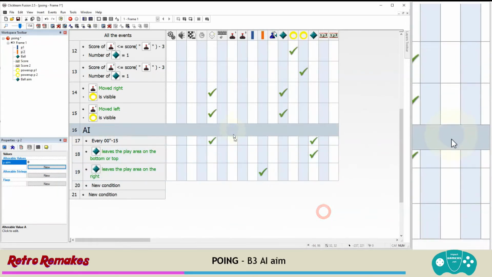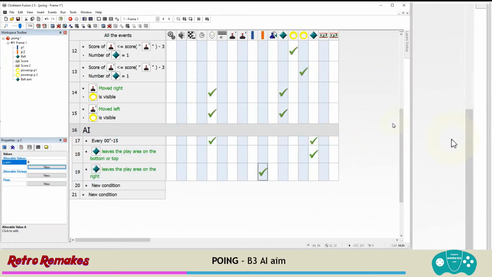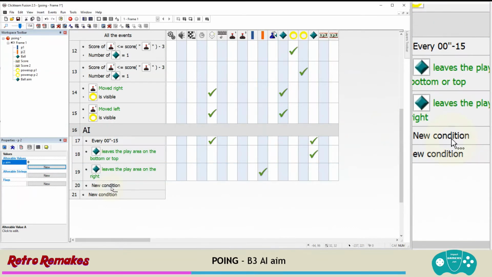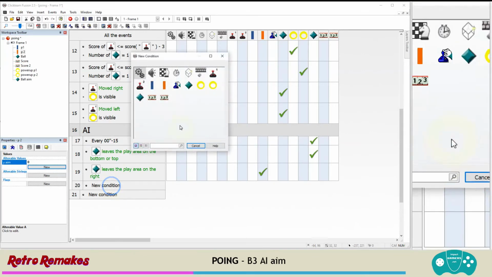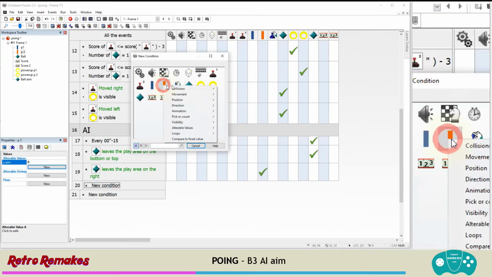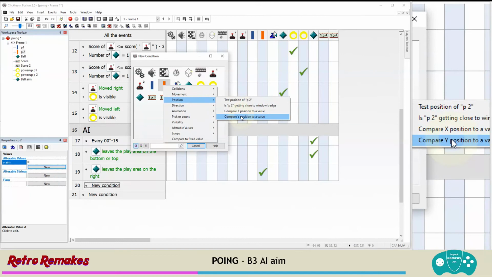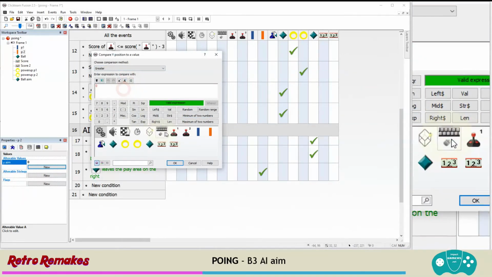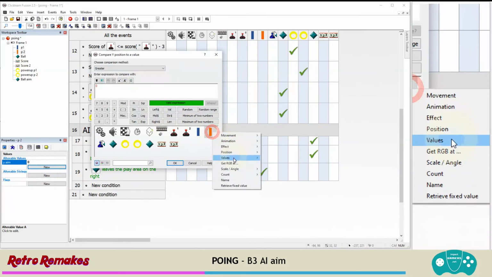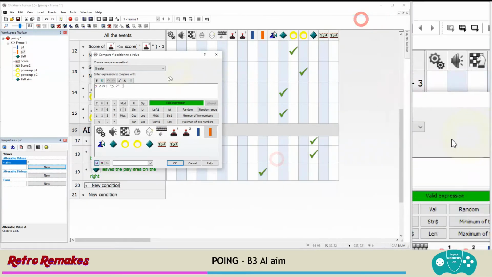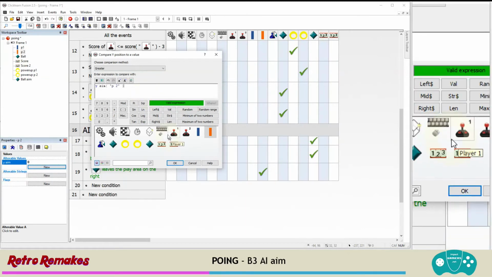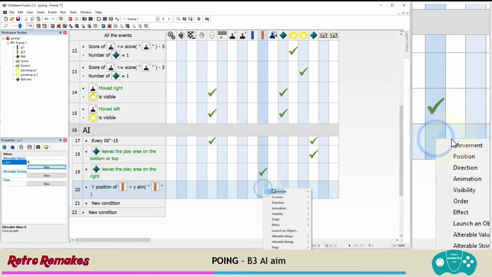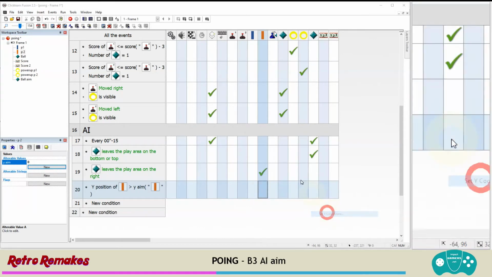So if it leaves at coordinate 300, it's going to have coordinate 300 there. So now it just needs to move to match that. So new condition: if player 2's position, compare its Y position to a value, if it is greater than player 2's value of Y aim, then it needs to move up.